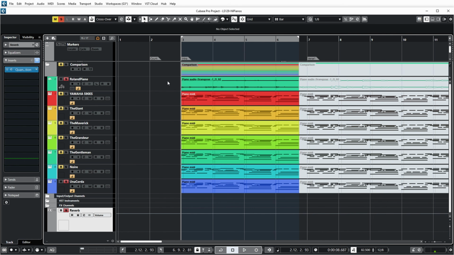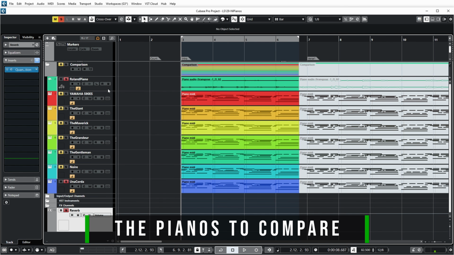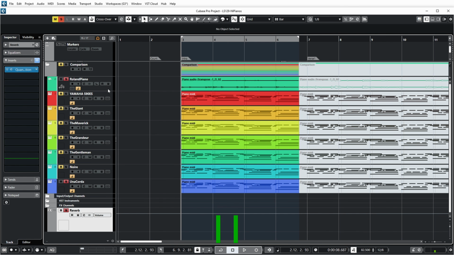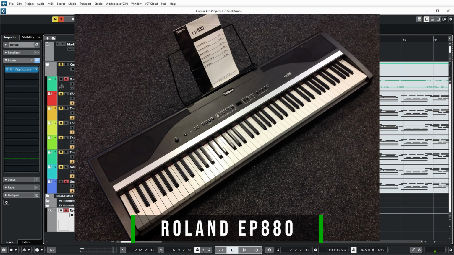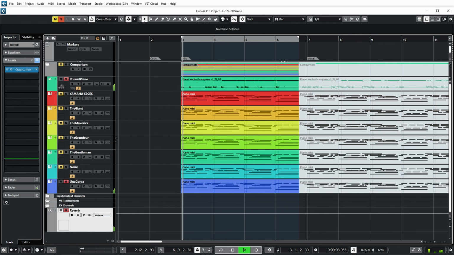So the first track is an audio recording from the stage piano that our keyboard player is using in the band. It's not the Nord that you saw him earlier with, but it's actually a Roland EP880. So let's have a listen to the very quiet beginning of this song with some delicate piano playing.